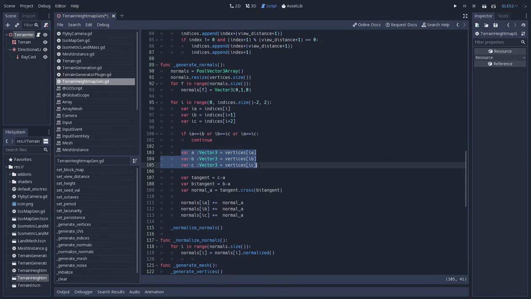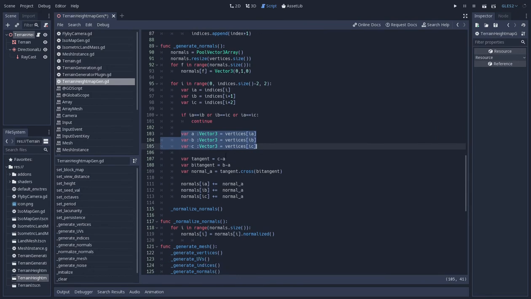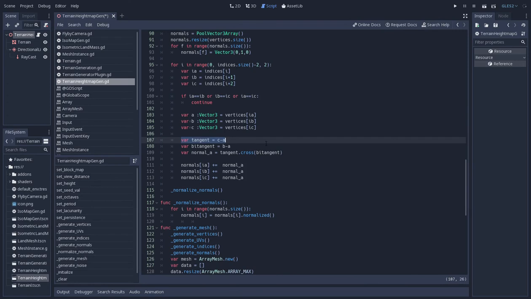So these are the 3 vectors, or the 3 vertex positions. From here, we calculate the tangent, which is c minus a. We calculate the bitangent, which is b minus a. And then we finally generate the normal, which is tangent cross bitangent. And then we assign the normal to all 3 vertices of that triangle.